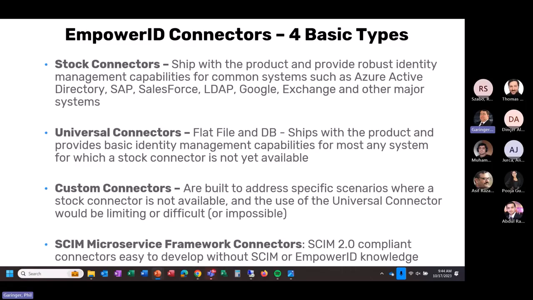So it's two ways that you can do a universal connector, which allows you to basically do any system you want. You get the data out of your other system in some standard format, and then it's a simple configuration for us to bring it right into the system.